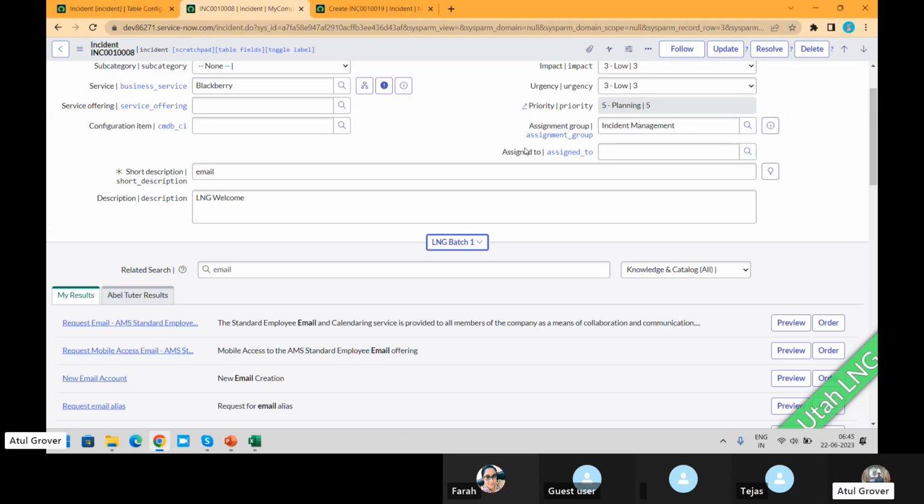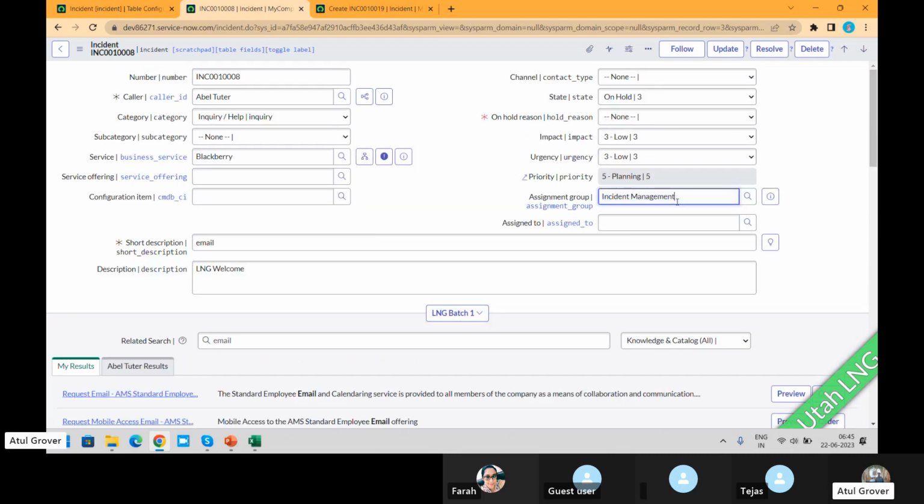Now there are 4 ways or 5 ways, I can say mainly 3 ways, but still you can say it's 5 ways to assign an incident to a group. Number 1, we can assign manually, like we have done, come here and type it. Number 2, with the help of the assignment tool.